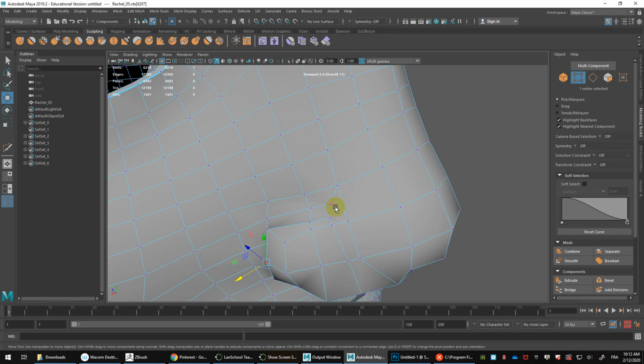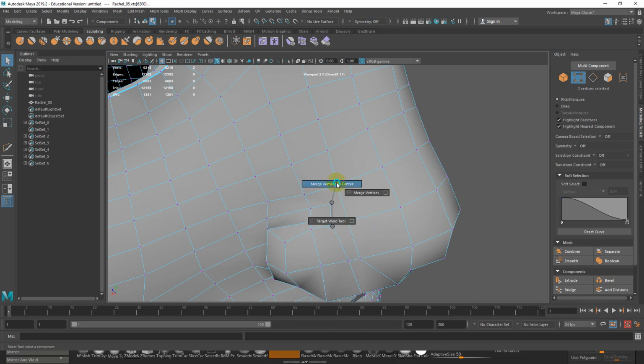And yeah, there is a bit of mesh left in here, so you can always just try to collapse these down as well. Merge vertices to center. Yeah, I'll try to merge these two.